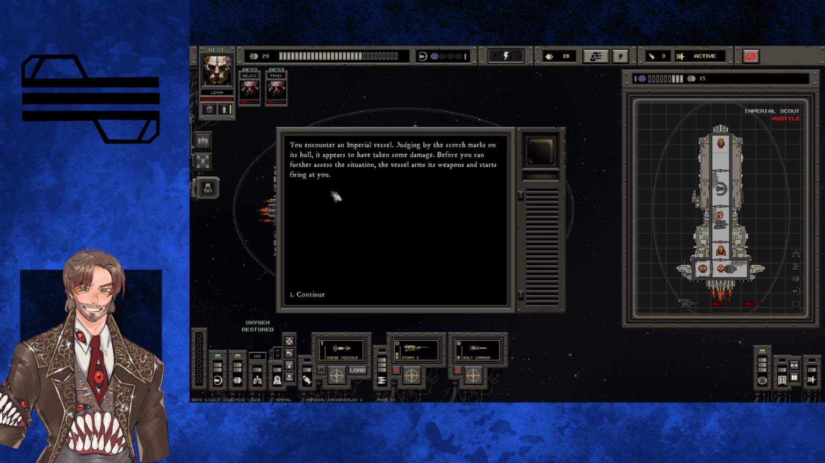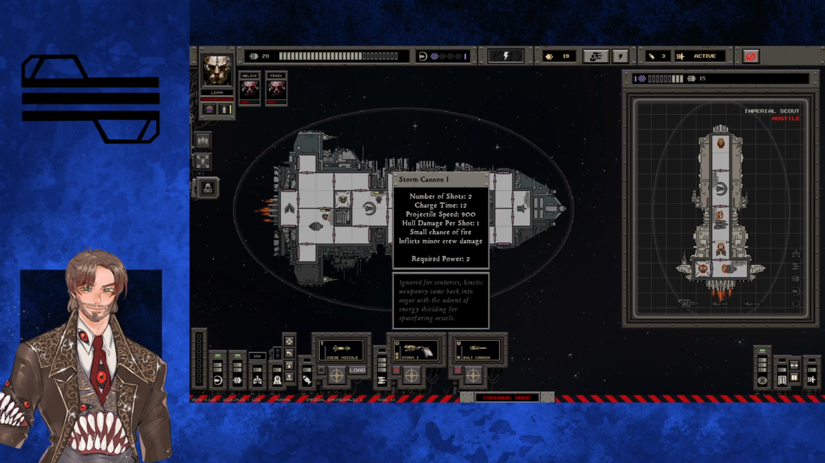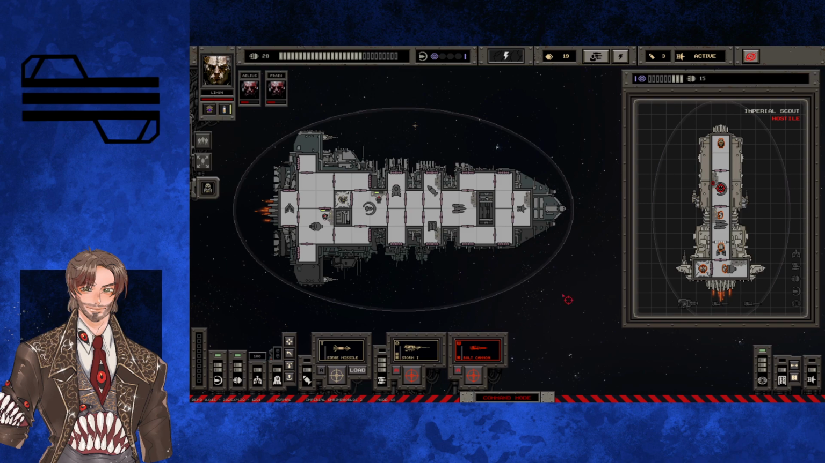You encounter an Imperial vessel. Judging by the scorch marks on its hull, it appears to have taken some damage. Before you further assess the situation, the vessel arms its weapons and starts firing at you.